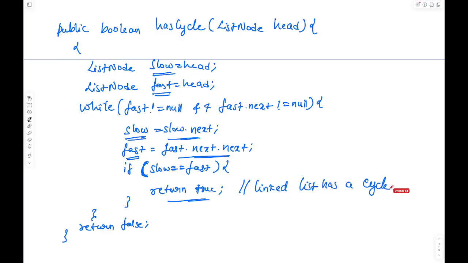If none of the nodes are, that means slow and fast are not equal, that means the linked list has reached an end and there is no cycle in this particular linked list.